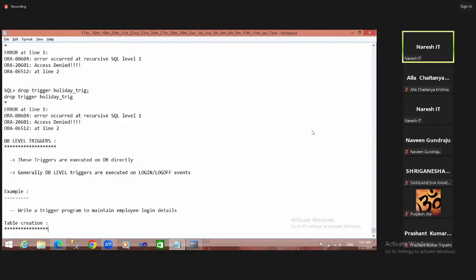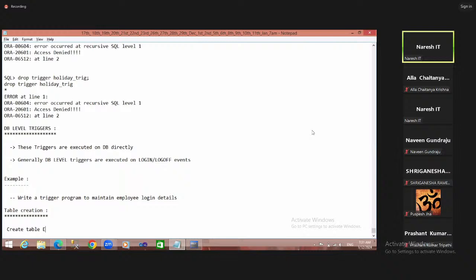First, table creation. Create table login_details with transaction ID number of 2, username varchar2 of 15. Actually, user ID is not required; username is enough.